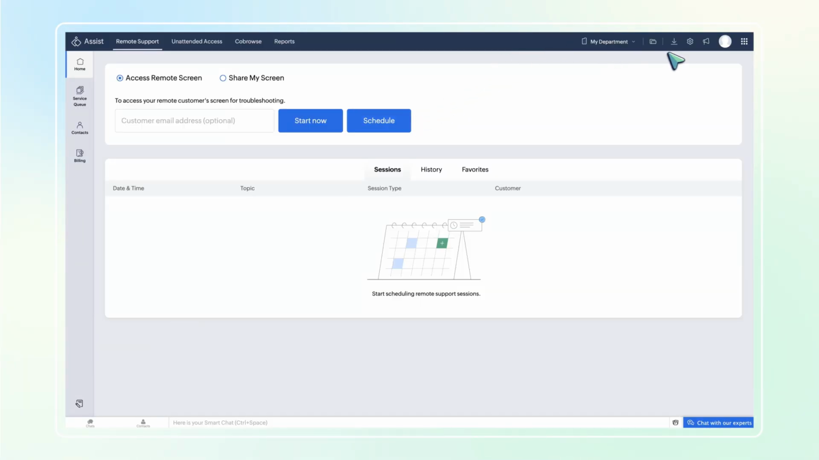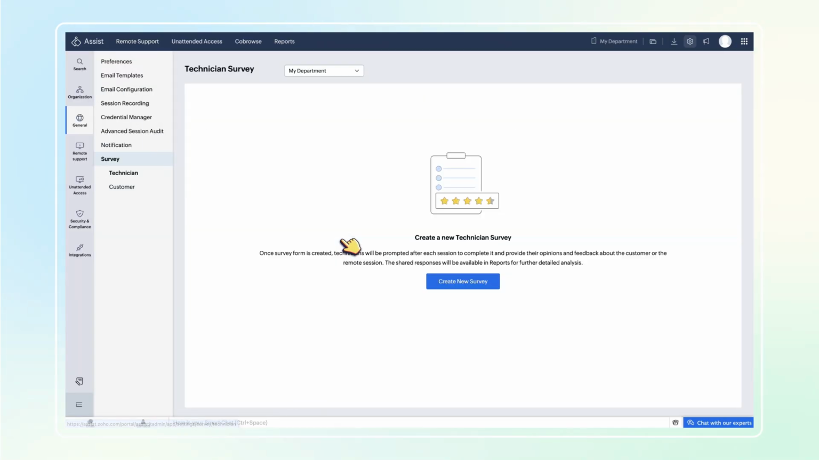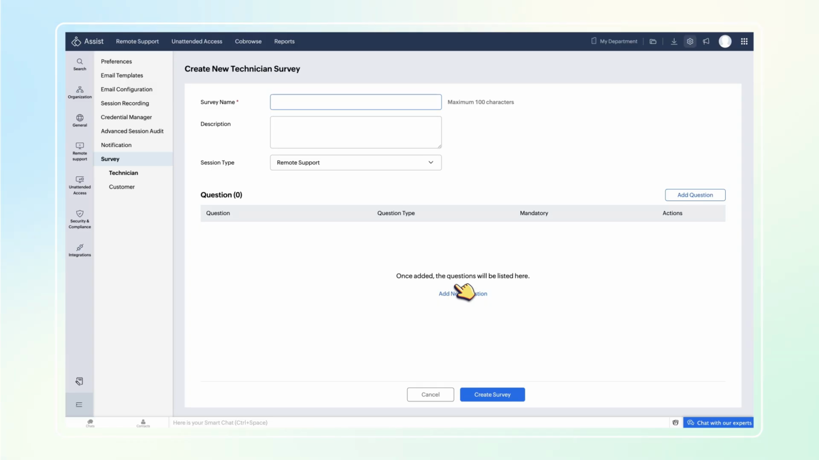To create a survey, go to Settings, General, Survey, and Technician. This is where you'll manage all your surveys. Click Create New Survey. Add the survey name, description, and choose the session type from the drop-down menu to tailor the survey appropriately.